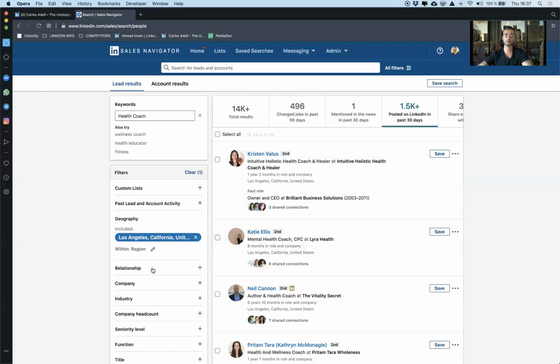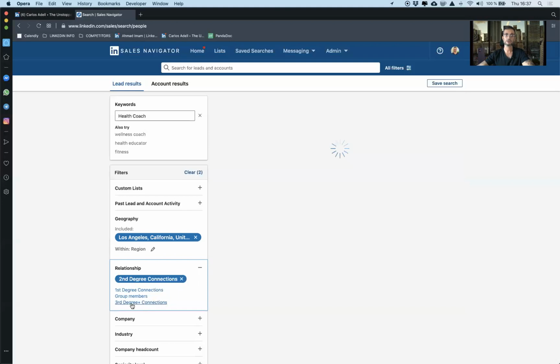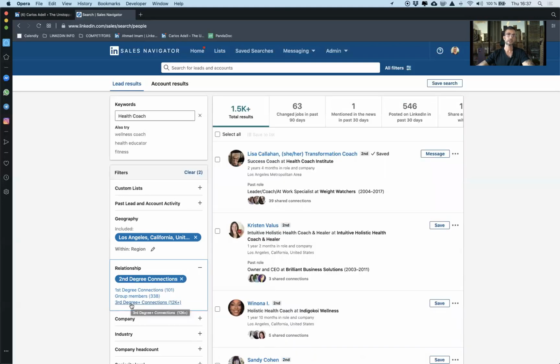Now, let's say the relationship, that's very important. We don't want first-degree connections because we are already connected with these people. We want second-degree connections and also third-degree connections.